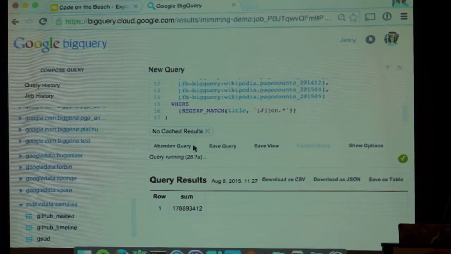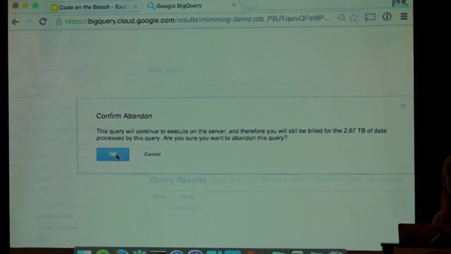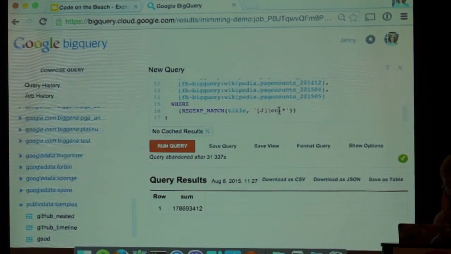Okay, let's go over to your name. That one sounds more fun. So I'm going to abandon that query. It's just telling me it's still going to keep running. So what should we look for?